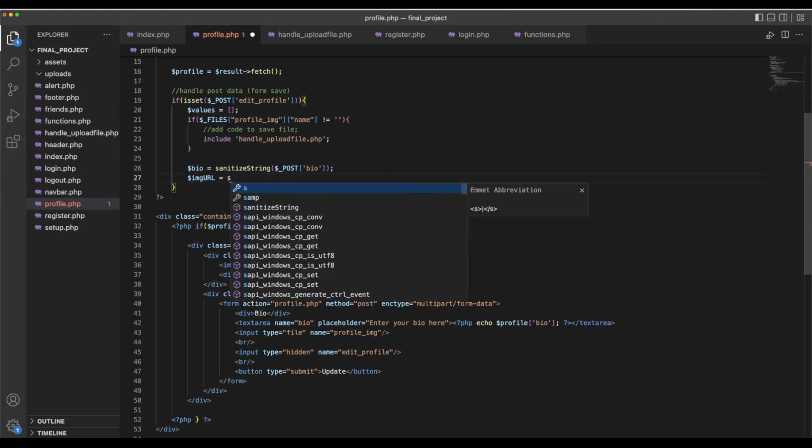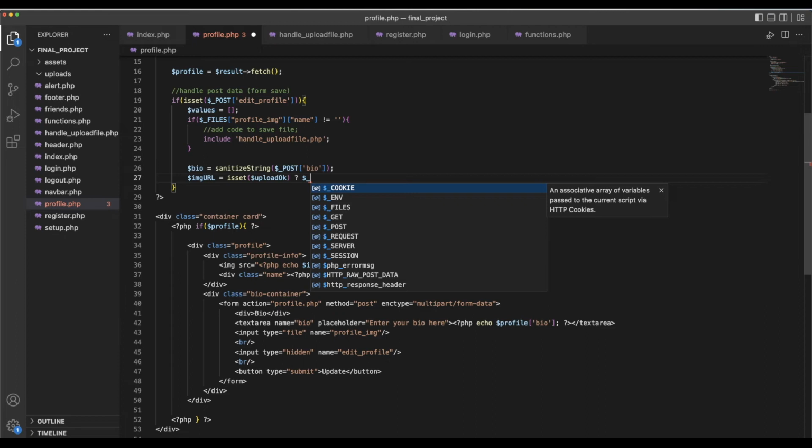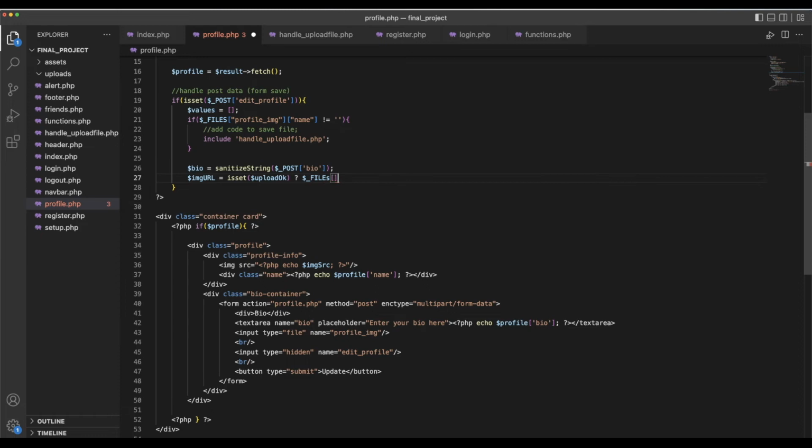So we'll do is set upload okay. So if this is set, and this we haven't created yet, but we will create it inside of this folder or this file. So if this is set, that means the upload was okay and we have a URL. So we'll use this URL, and this URL is basically going to be the same as the file name. So again, we'll do profile image name, and if this upload is not okay, then we just give it an empty string.